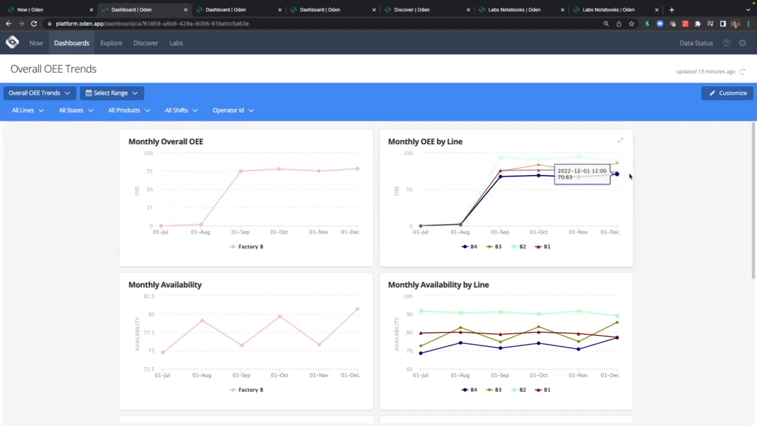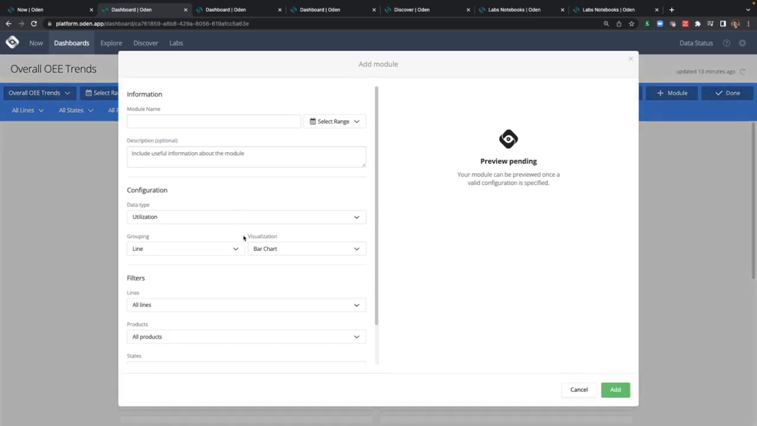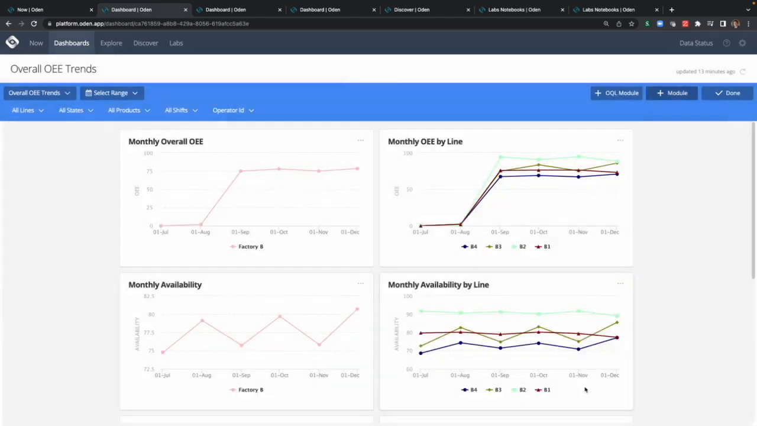Our customer success team will help deploy several dashboards and also train your teams on how to use this tool. As you can see, to configure dashboards, it's an easy drag and drop interface where I can create different modules or dashboards based on different users.